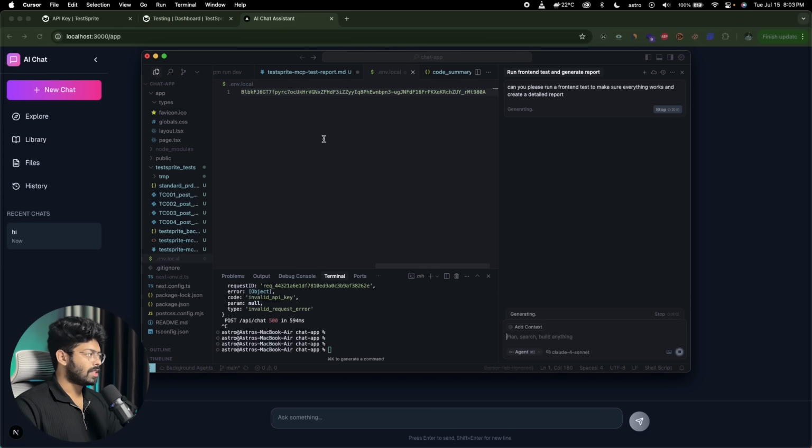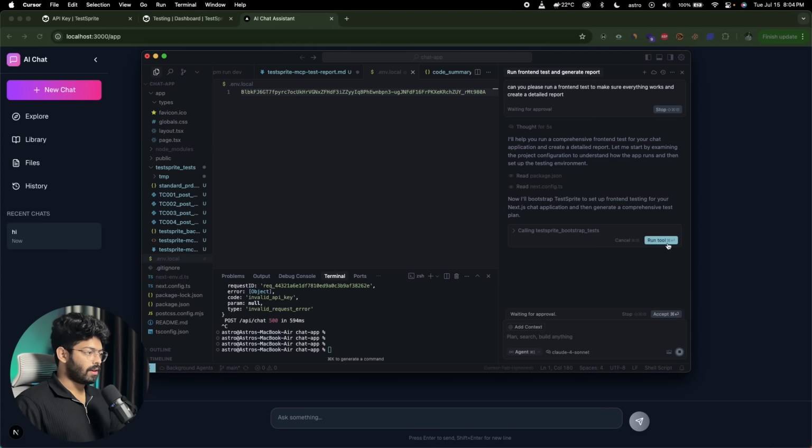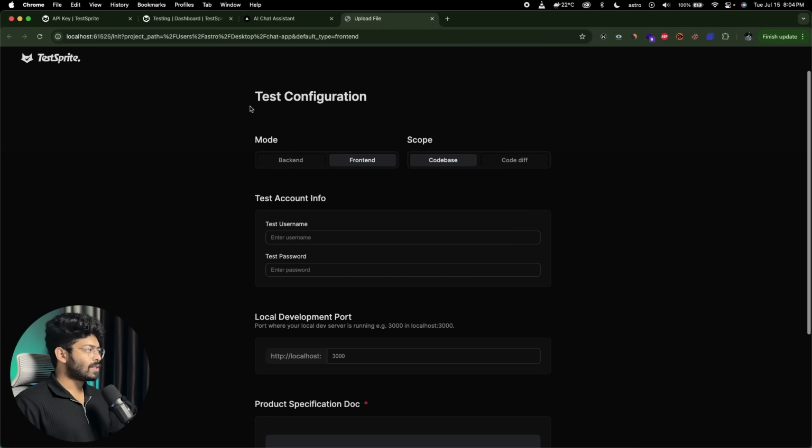And let's see. So just now we did a backend test and the AI was able to flag all the issues that we had with our tool. And now we are planning to run a front-end test, and let's see how it goes. Okay, I'll click on this run tool option. So it has opened up the test configuration page, and this time around the mode is automatically selected as front-end.